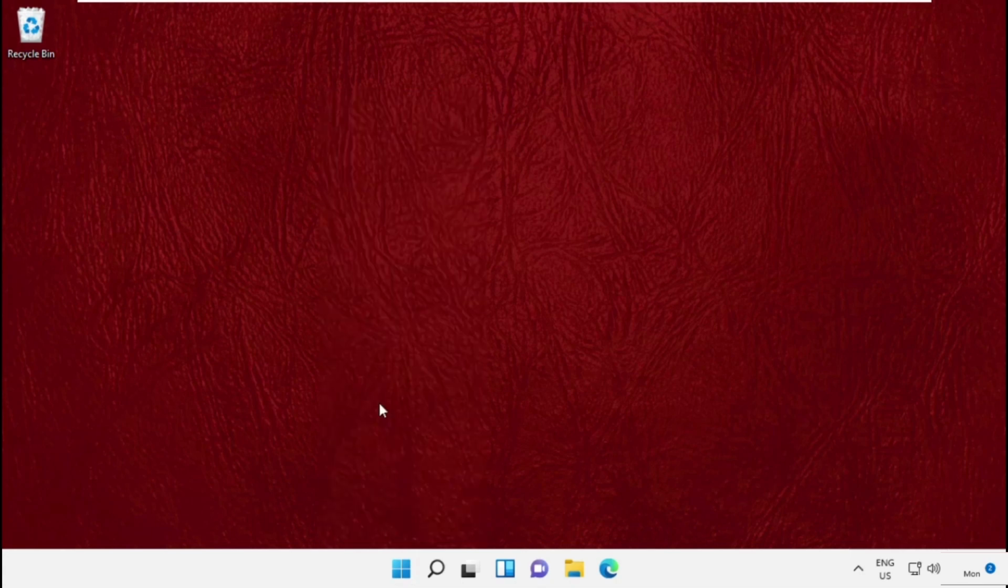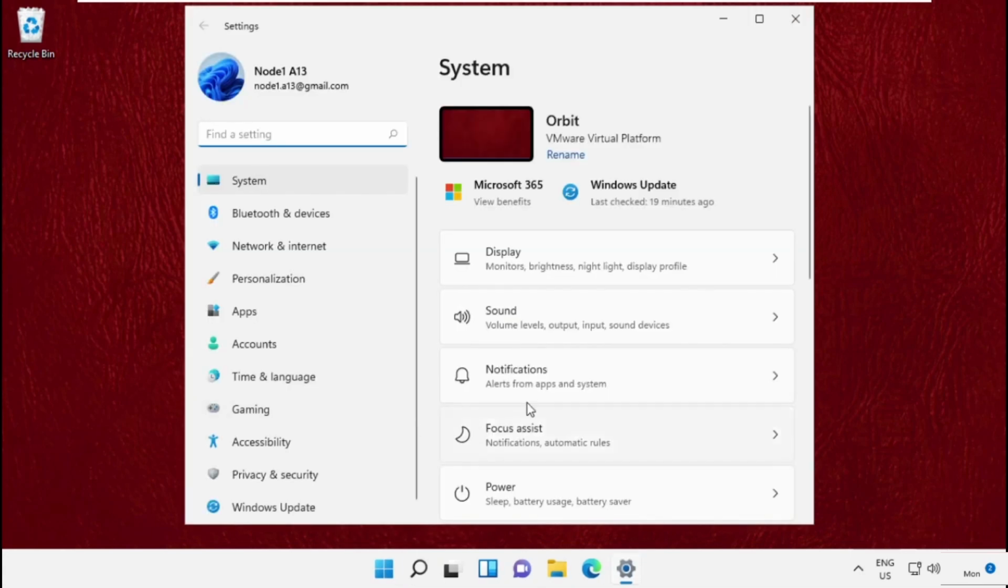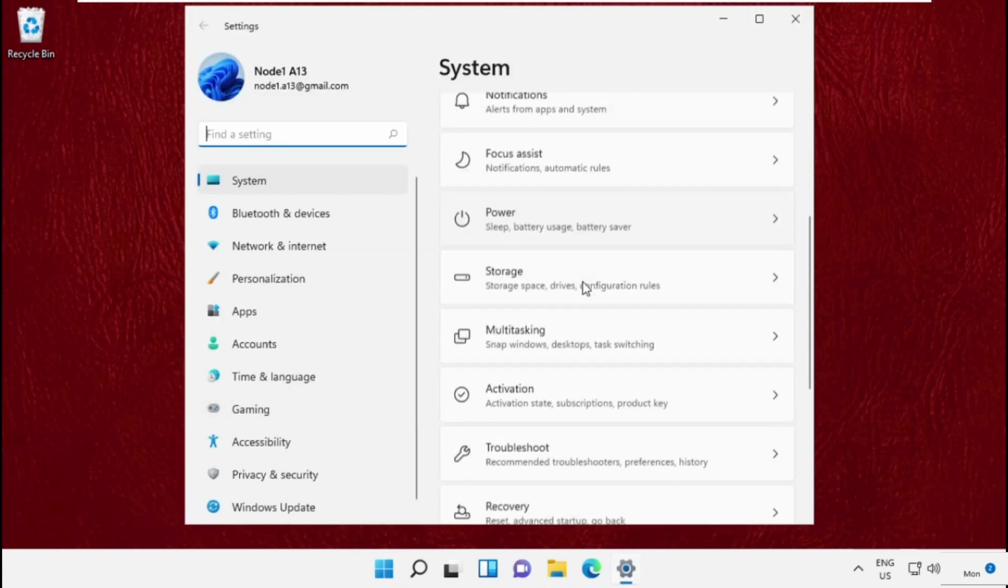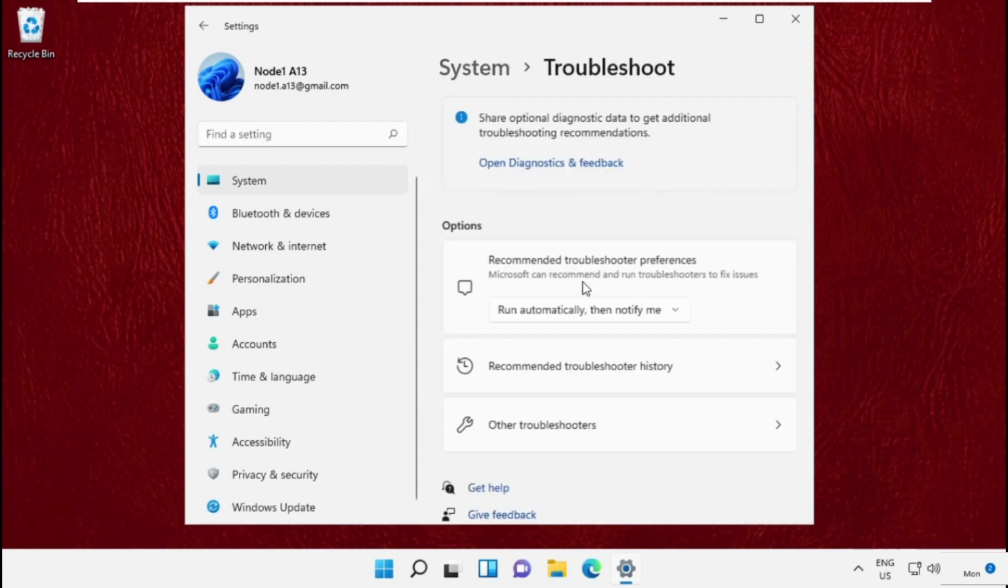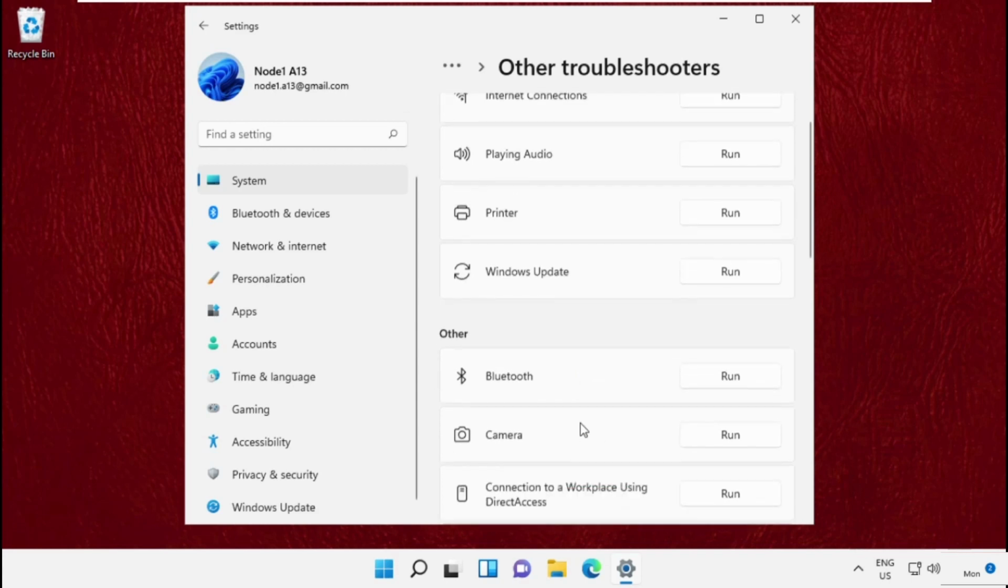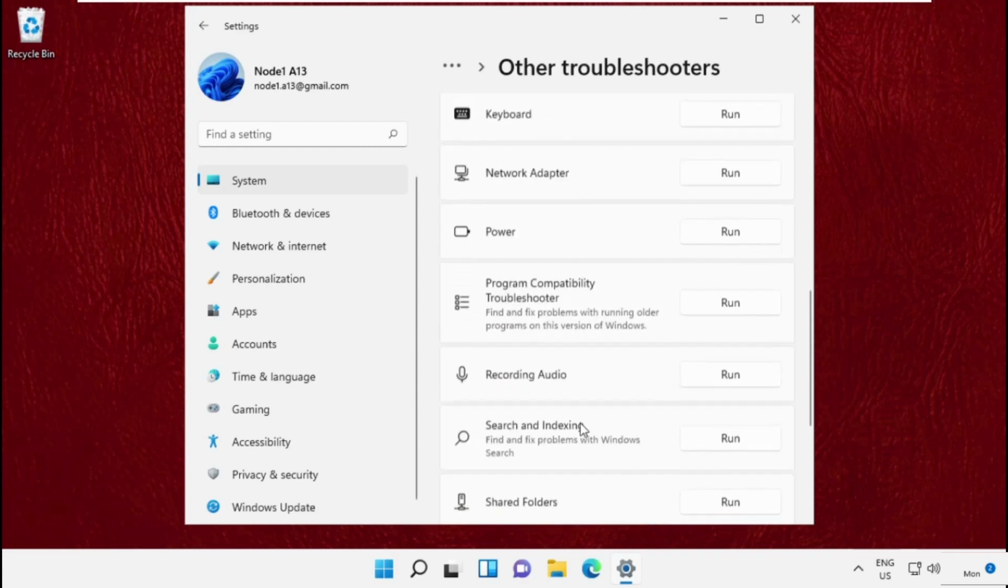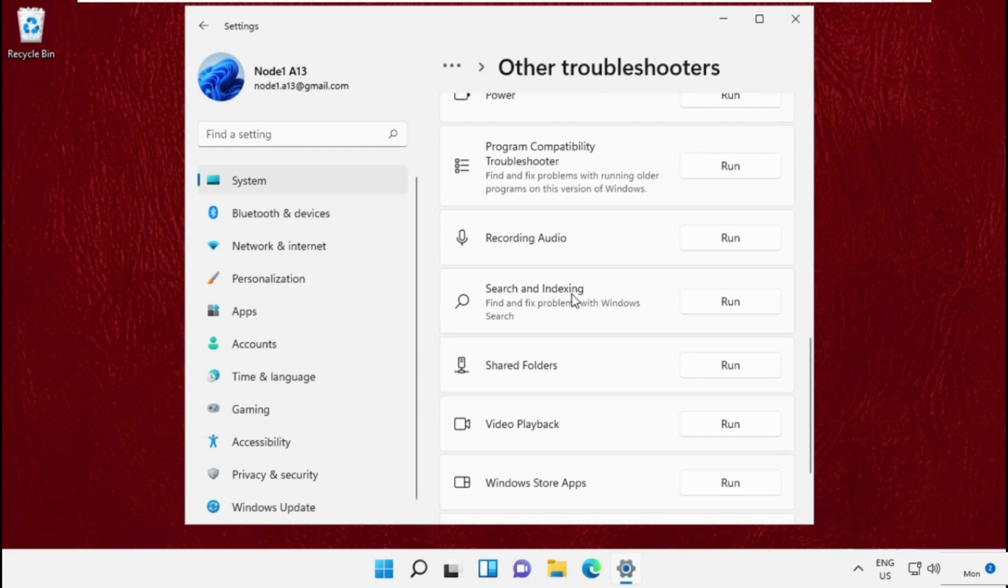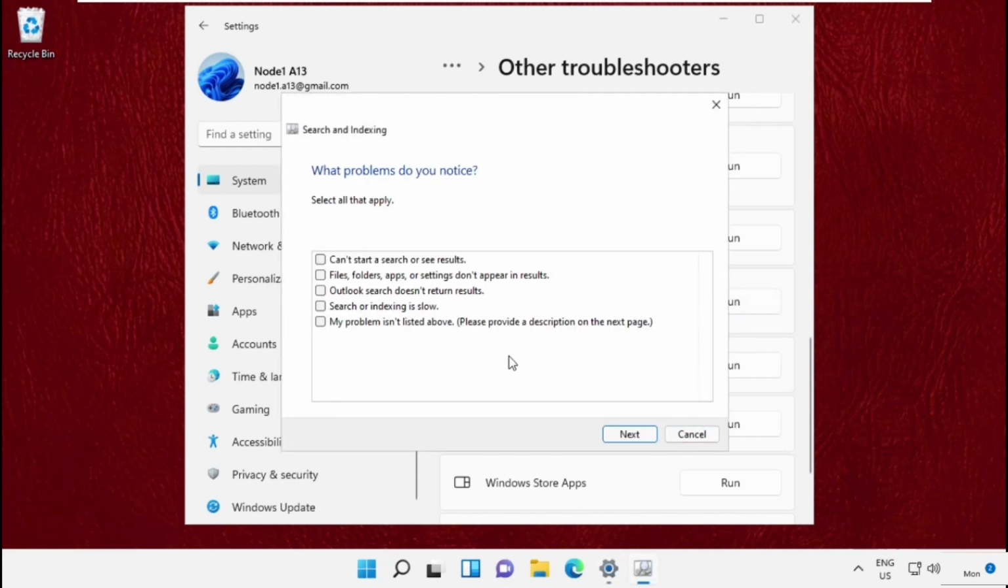Now open Settings. On the right side, click on Troubleshoot, then Other troubleshooters. Now scroll down and search for Search and Indexing. Simply click on Run. It will try to detect the problem. So simply select the problem and click on Next.